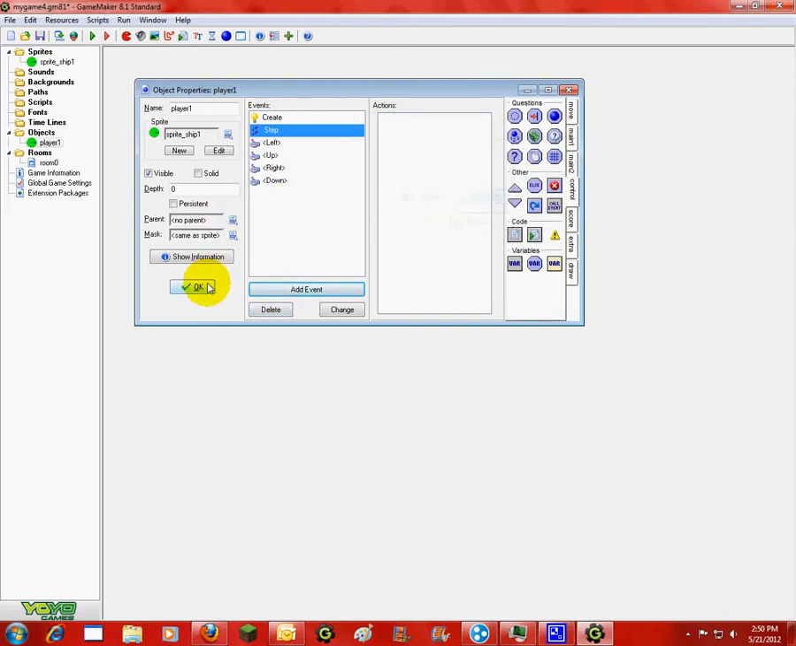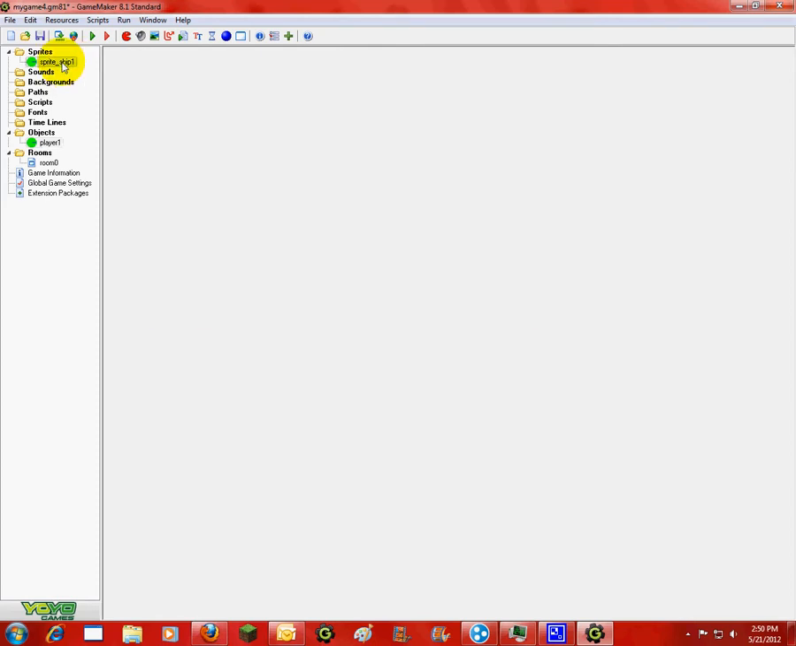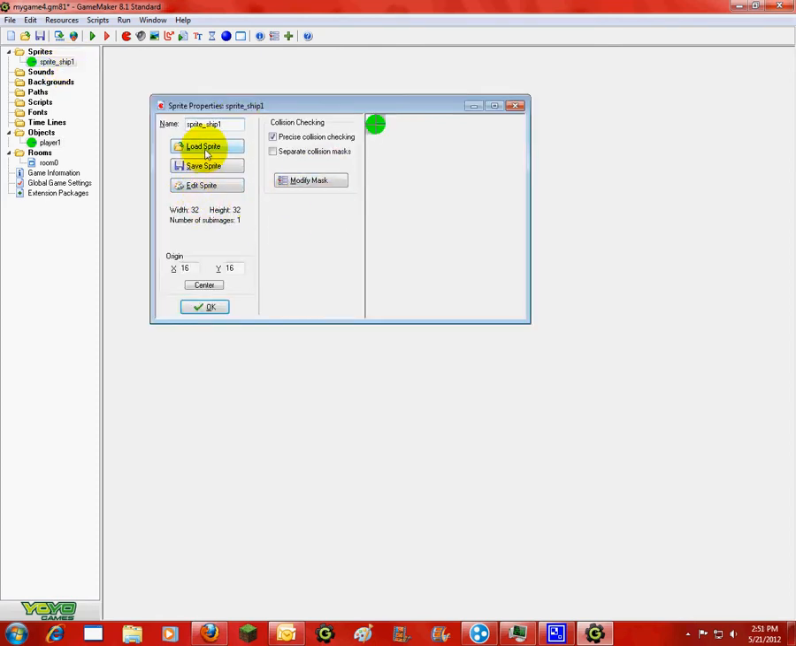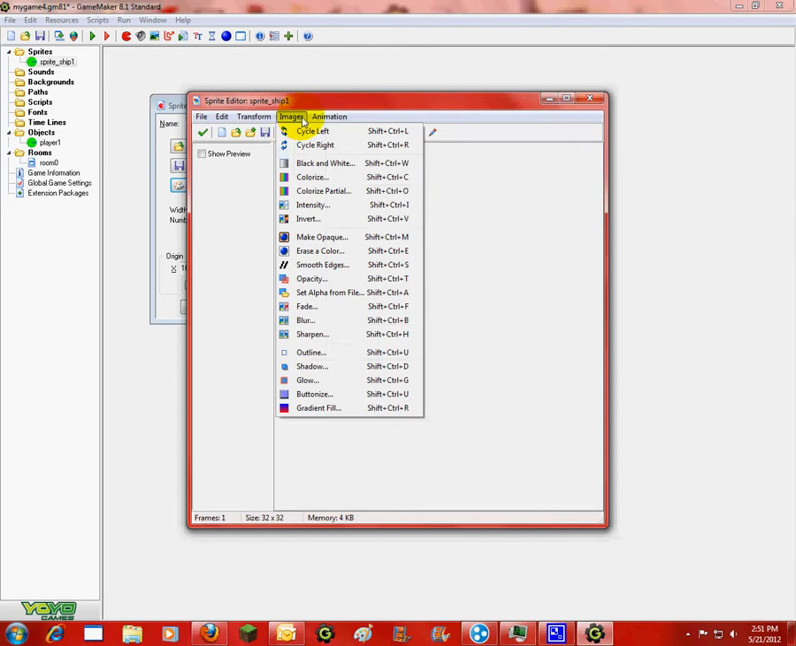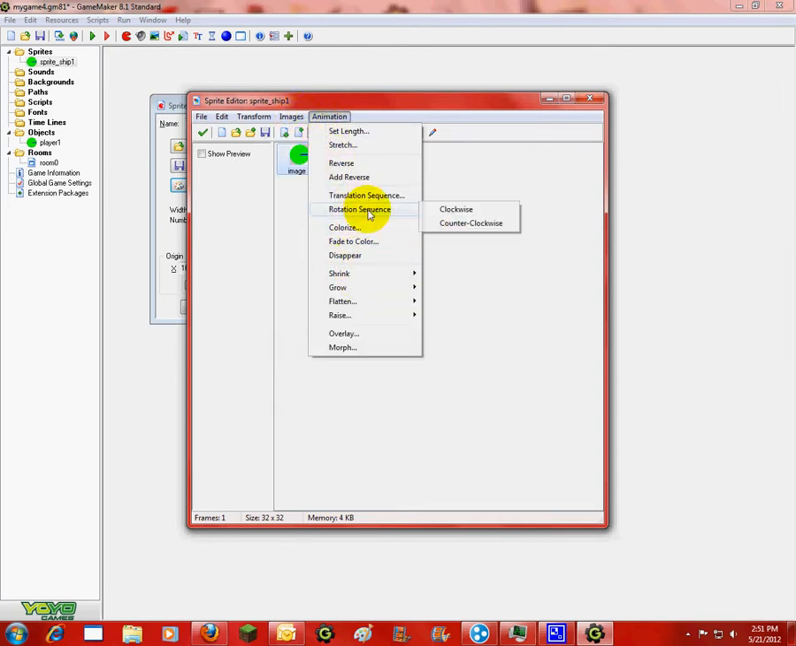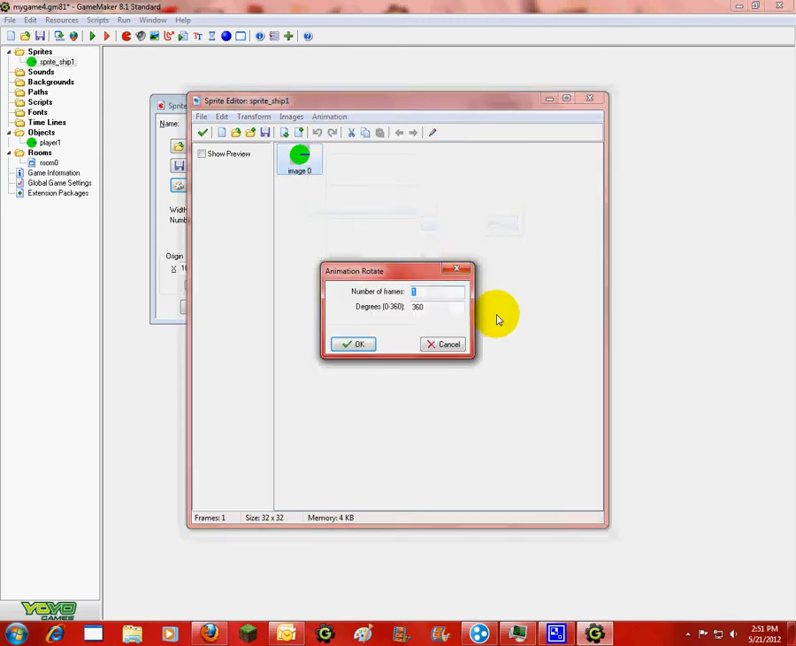Alright, so first we need to make our ship rotate. So we go to Edit, Animation. I believe you can do this in the Lite edition. If you can't, then boy, do you have a lot of work ahead of you. So if you can, what you do is you go to Animation, Rotation Sequence. Let's do counterclockwise. And you're going to rotate the full 360 degrees. And now you have to do some math.